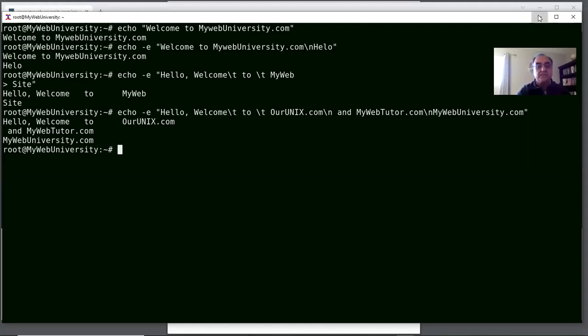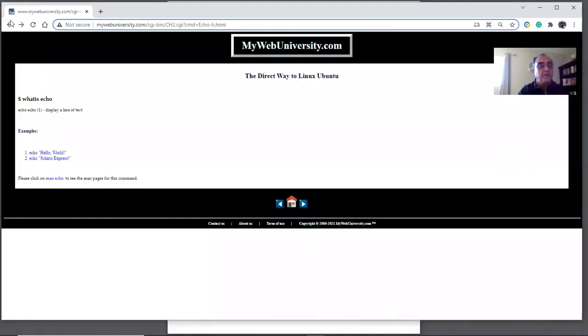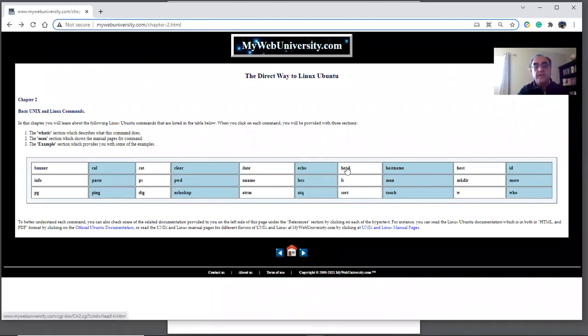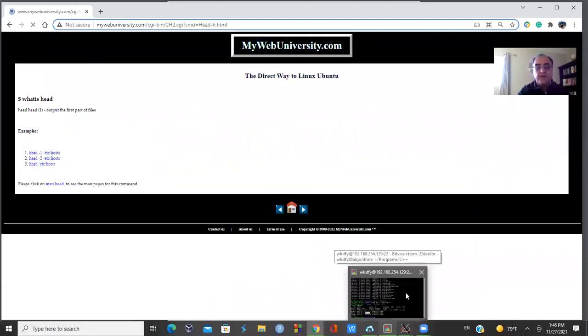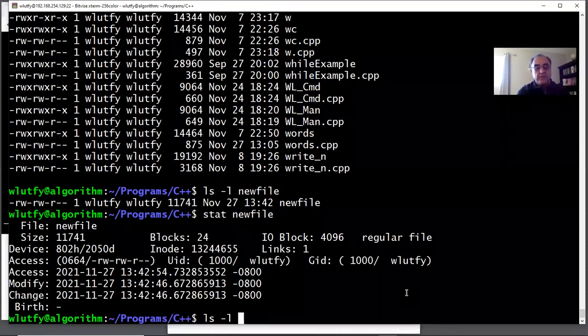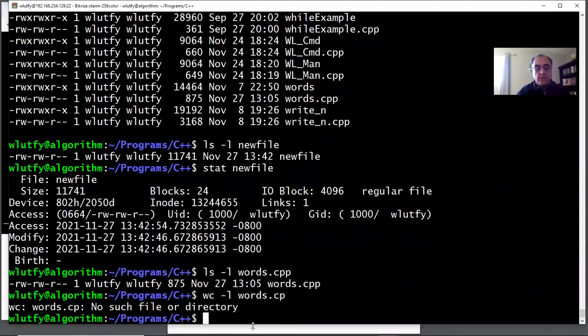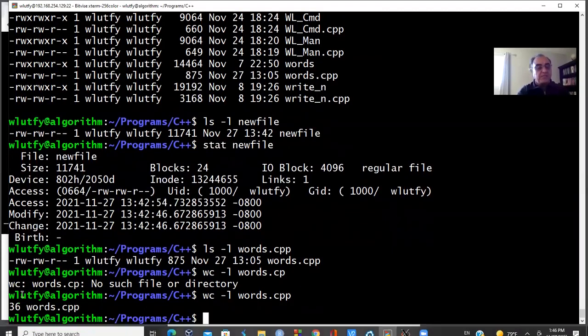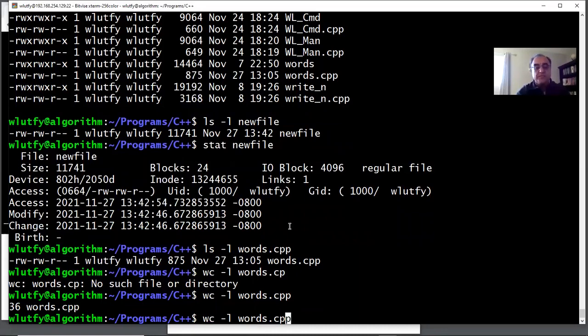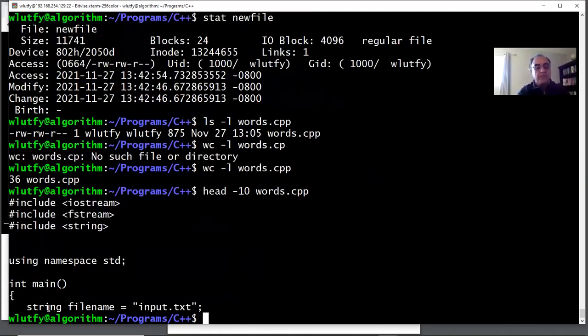And let's look at the next command. The next command here is head. With the head command, whatever the contents of the file are, you could just read something from it. So words.c++, if I say wc -l words.c++, this file has 36 lines. So if I want to show only 10 lines, I say head -10, and that would display only 10 lines.